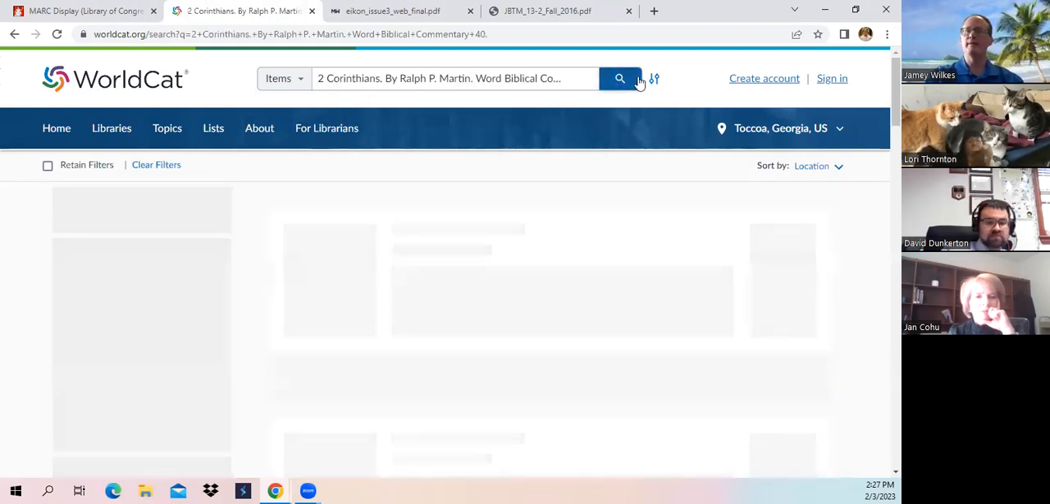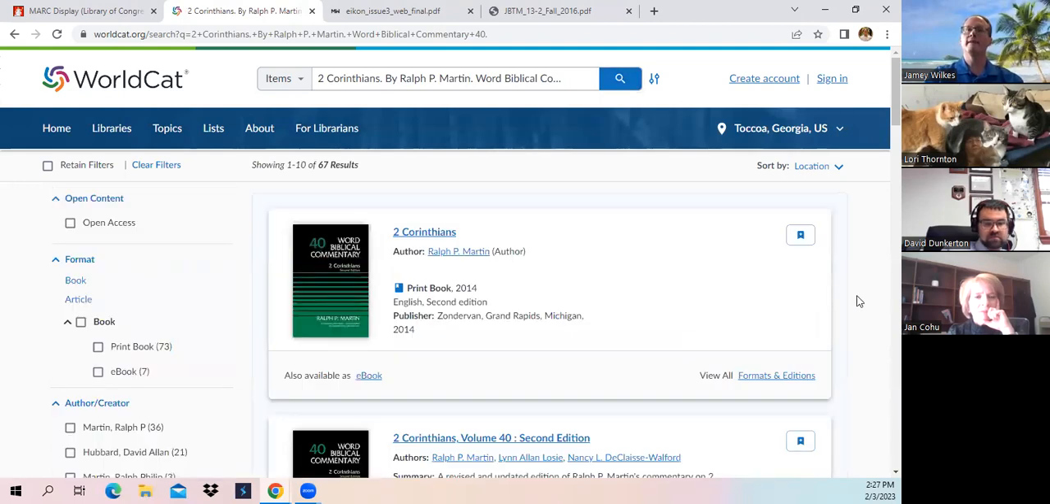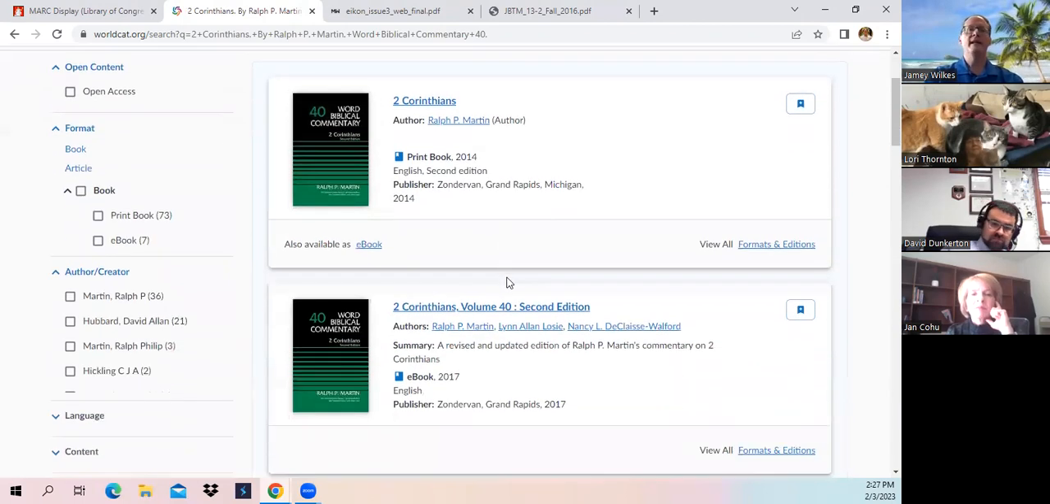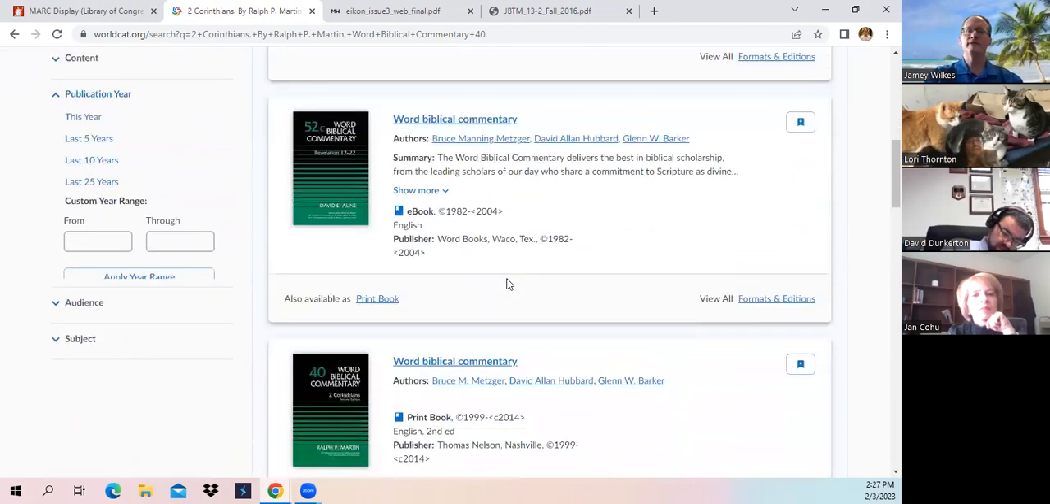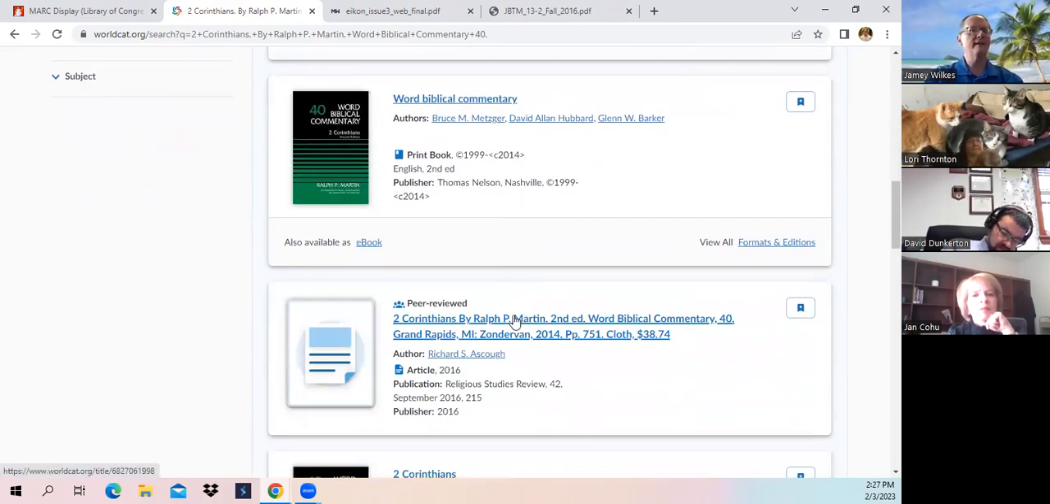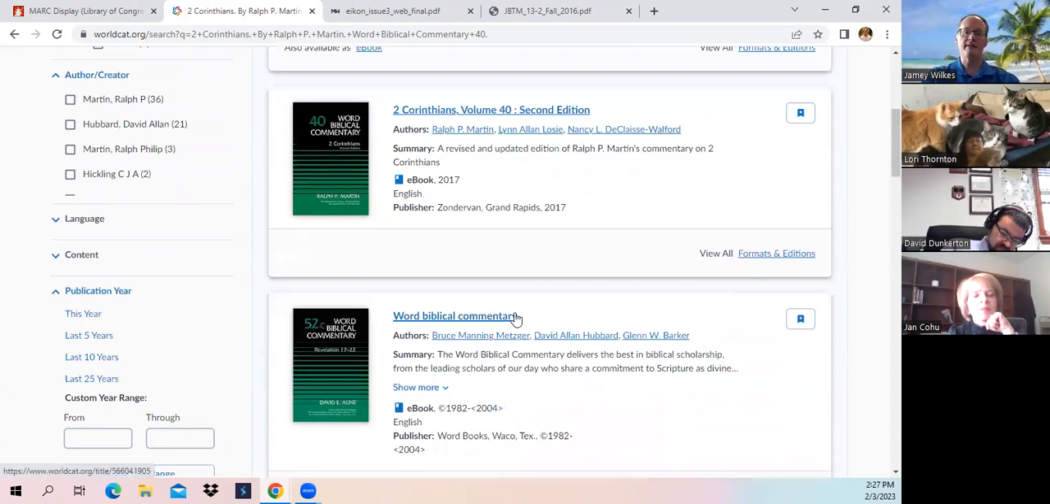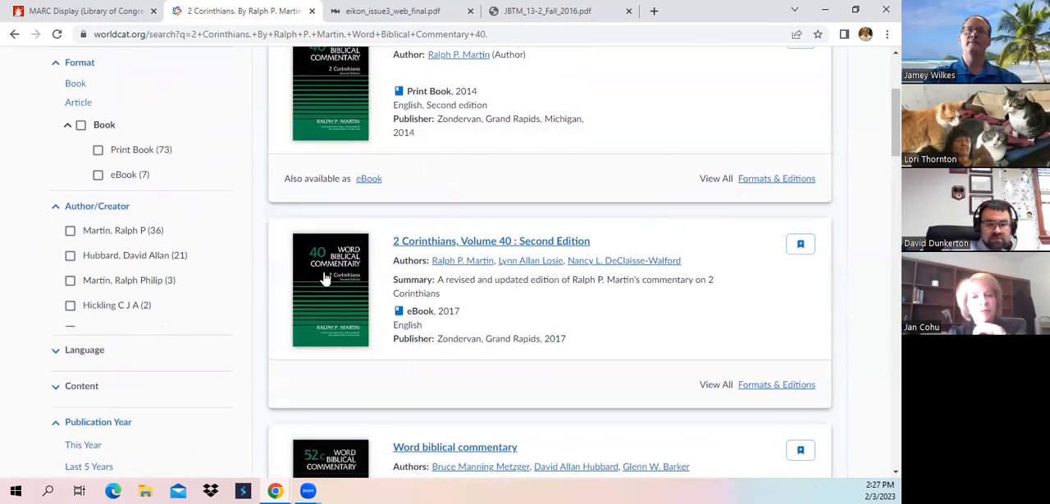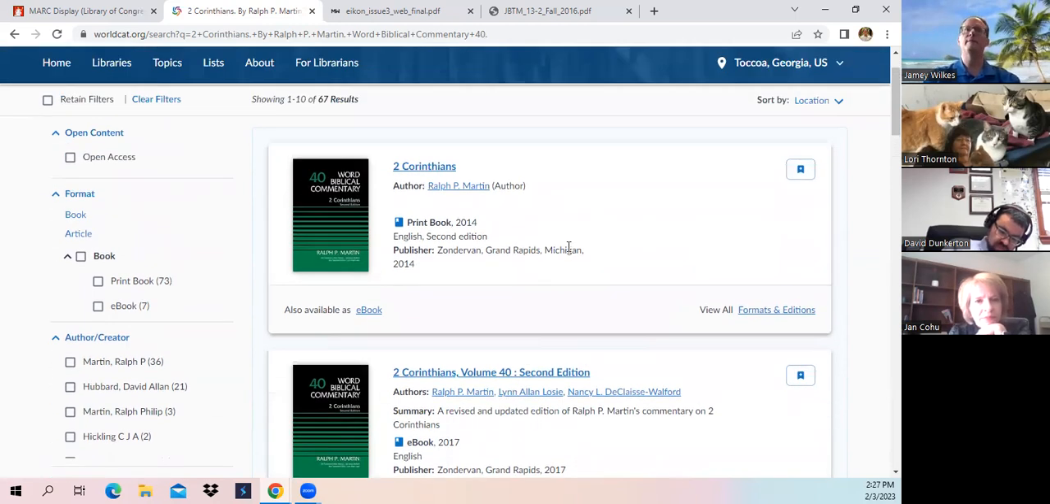And let's see what the WorldCat record looks like. So here is 2 Corinthians. And notice now there are several different versions of this record. This does happen quite a bit because some libraries like to enter just one. Some people like to catalog it as a series. So, you know, which record do you do? Notice that this one is number 40 in the series, and it's also the second edition of the book. So there would be a first edition in some libraries as well.